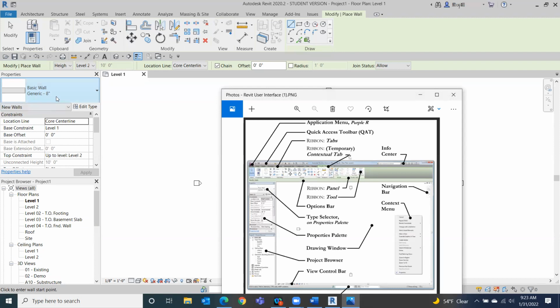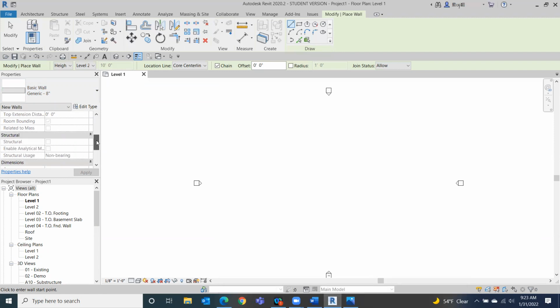So basically this is the options, our type selector, and then below that is our properties palette. This drives a lot of stuff. Notice through here we've got our location line, we've got a top constraint, we've got unconnected, up to level. There's tons of stuff in here that we can adjust to change what that wall looks like, and we will learn how to do that too.